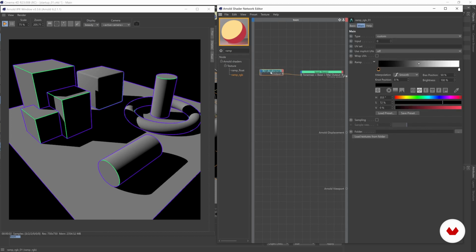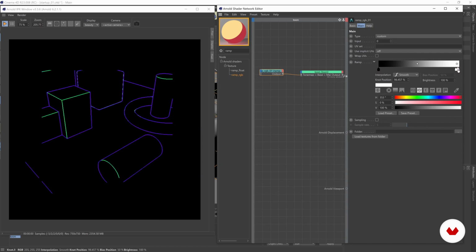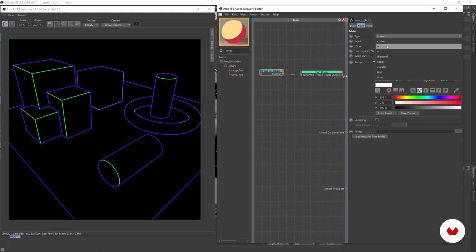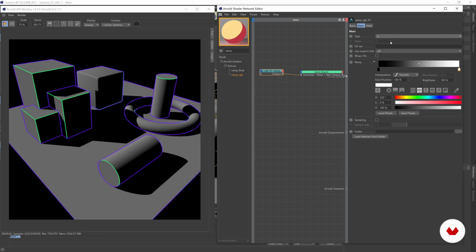And so by default, nothing will change, but if we do move anything, you can see it'll go completely black. So what we want to do is change the type at the very top here from custom to just U, and that just allows it to work correctly. You could basically choose anything except for custom, but I usually just drop it down to U, just so I know that it's always consistent.